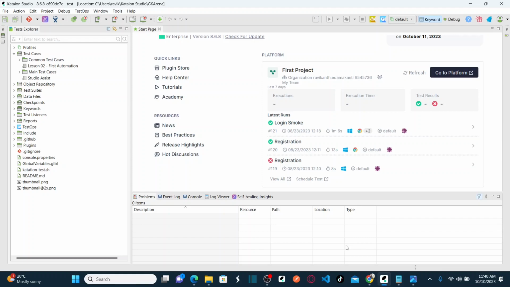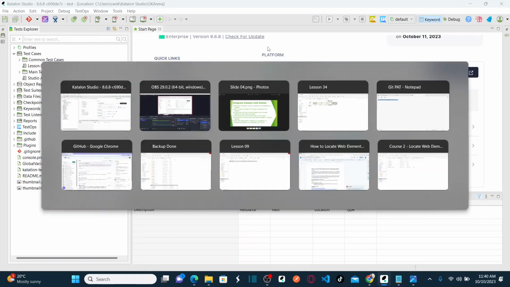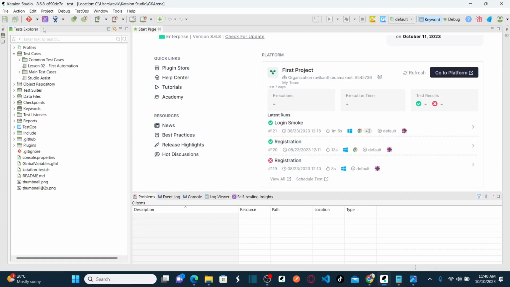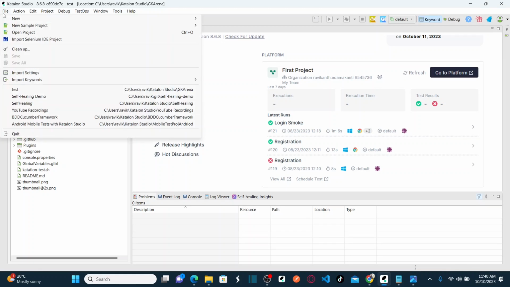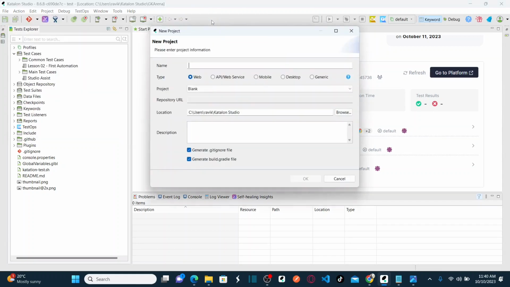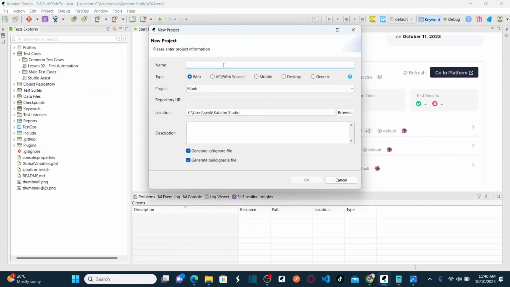This is my Katalon. Here I'm going to first create a new project. Let us create one new project, and here we name this CICD Katalon tutorial. I'm using a web application. Then click on OK.